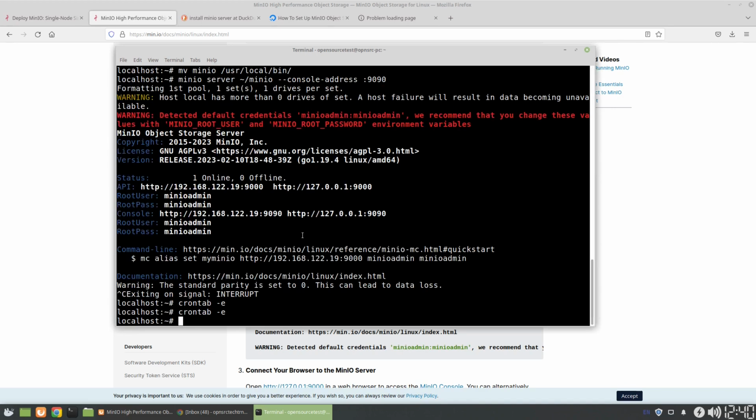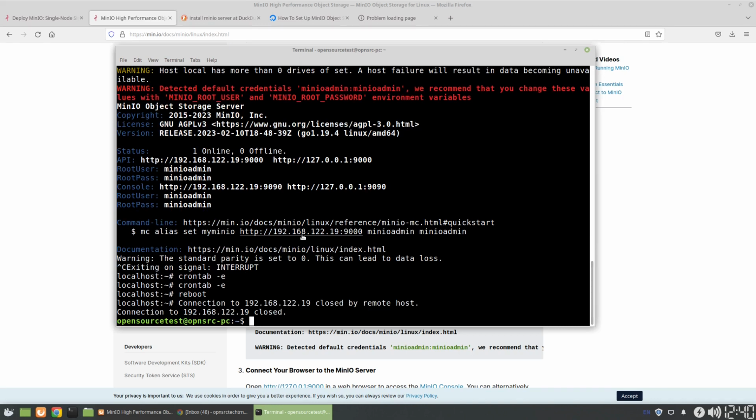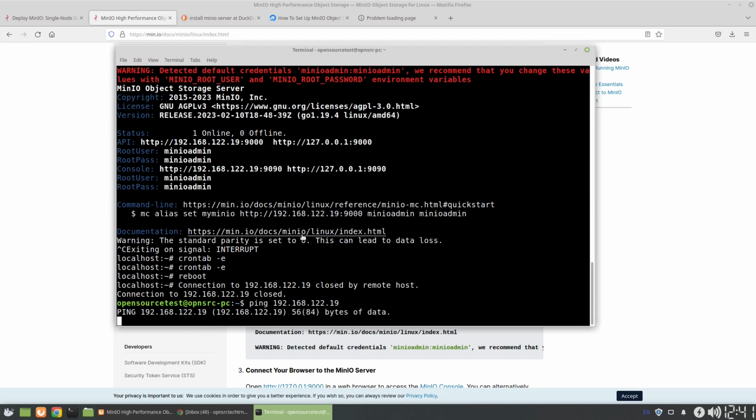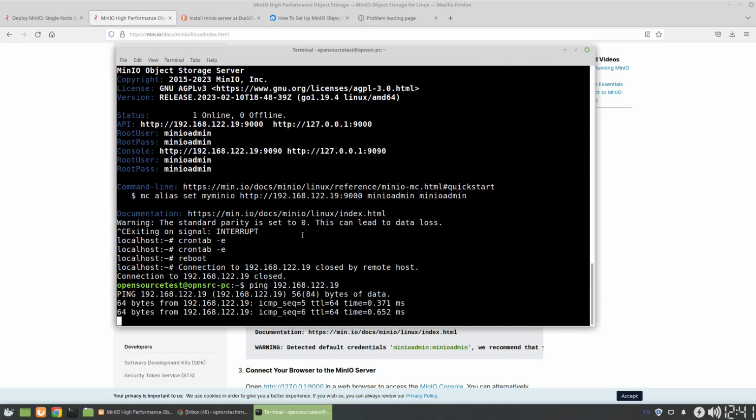Okay. Now, if all goes well, what we can actually do is reboot the server, and we're going to verify if Minio comes back up. Okay, so now it's closed, and we're going to start pinging the server to see how quickly it comes back up. It should be pretty quick because Alpine's very small. Okay, it's back.